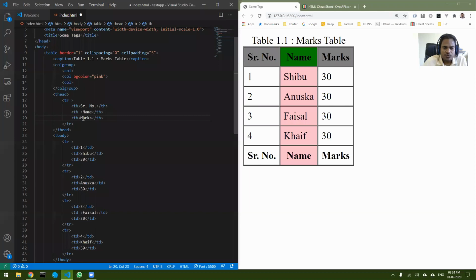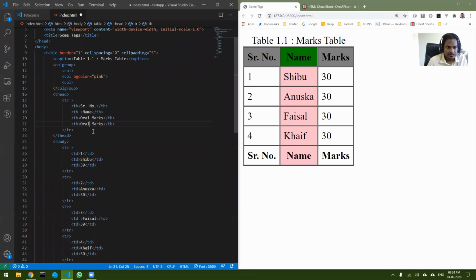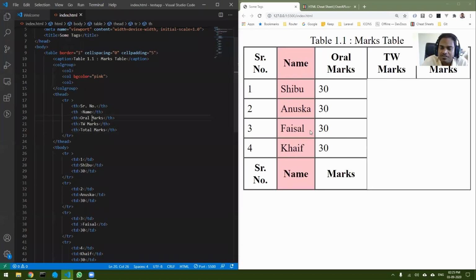So what I'm going to do is I'm going to create oral marks, term work marks, and total marks. Okay, so this is my table. It's going to be this table, and you can see the table is created perfectly.